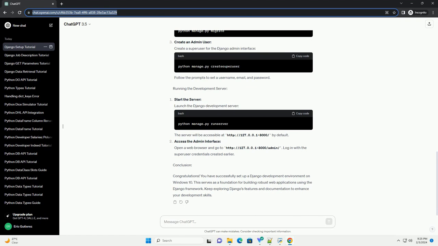Virtual environment, optional but recommended. Install the virtual environment package using the following command in the Windows command prompt. Setting up a Django project. Create a virtual environment. Open the command prompt, navigate to your desired project directory, and create a virtual environment.